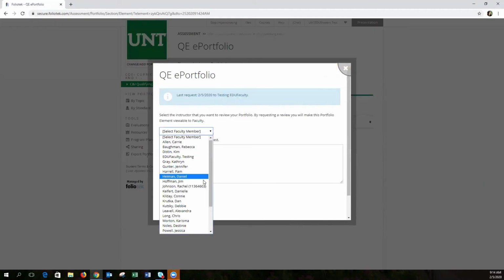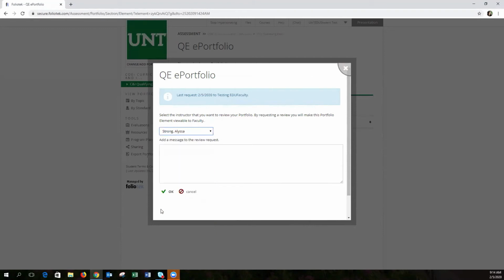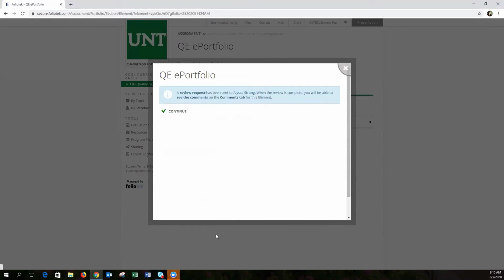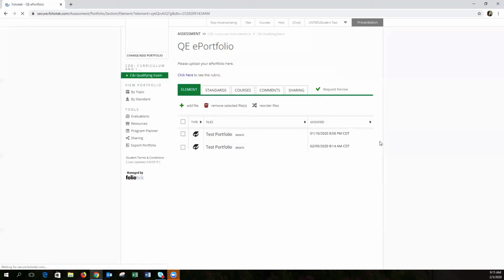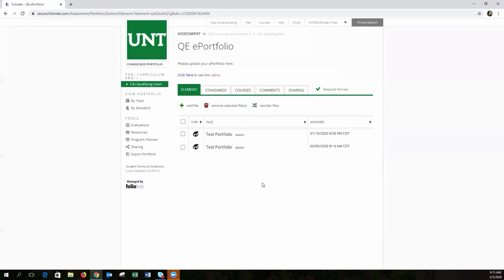Select, click OK, click Continue. There's 2. Please make sure you do this for all 3 of your faculty members. And that is how you create your template, share it, and submit it in Foliotek.